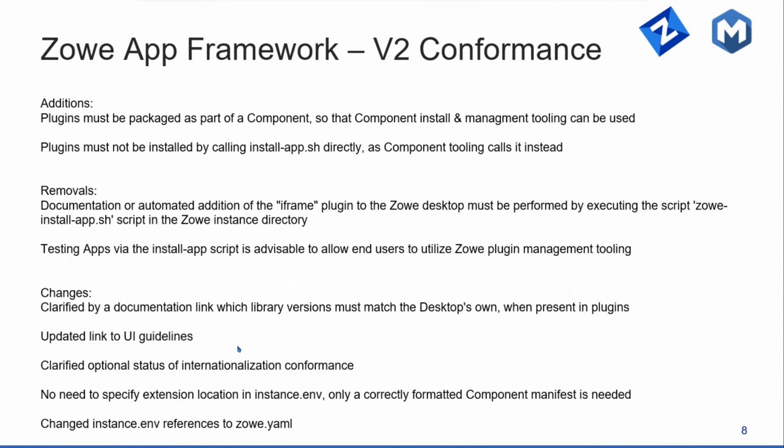So on this page, we have some conformance information. Again, some of the conformance stuff is really going to be covered by the system squad, I imagine. But for the app framework, we've said a few things about that. So number one, plugins must be installed as components so that these new utilities that we have work properly.